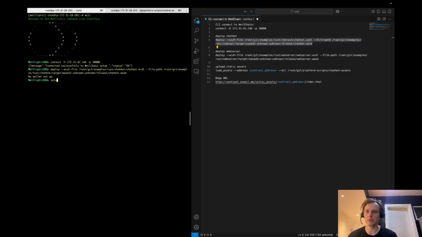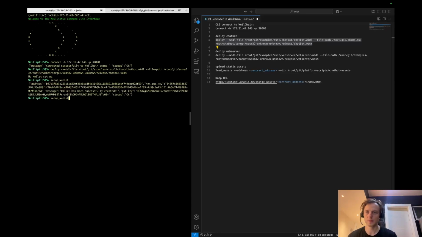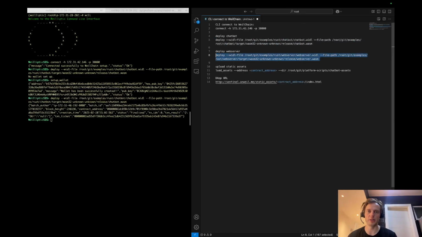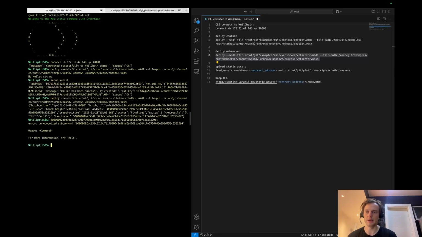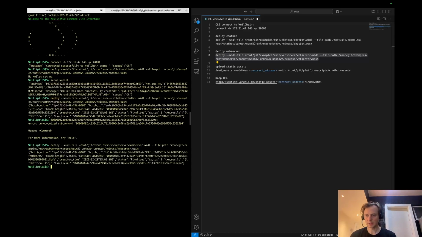Before we are able to do that, we need to run the setup wallet command, and then we can go ahead and deploy our chatbot. So the status is finalized, and the contract got its address. We can do the same for the web server smart contract. So now both of my contracts are deployed.